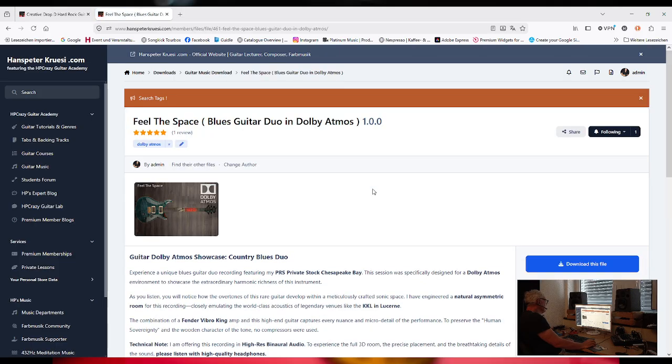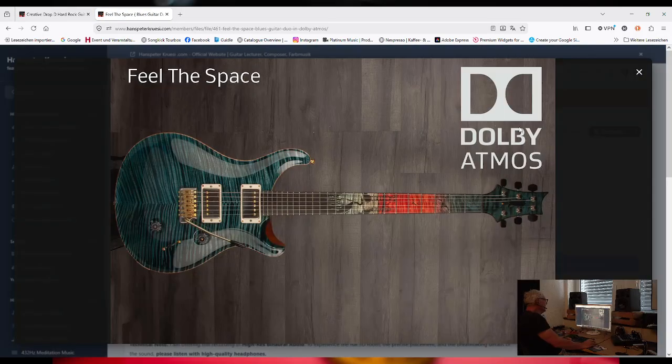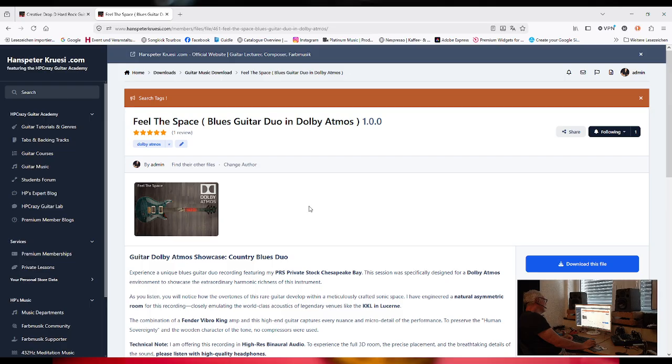I'm gonna produce more stuff in Dolby Atmos, which is quite cool because this allows you, if you wear headphones, to sit in the room where the whole thing was recorded. So it's kind of like you're sitting in the concert hall listening to what I recorded. At the moment it's only one recording available, but it's quite cool.